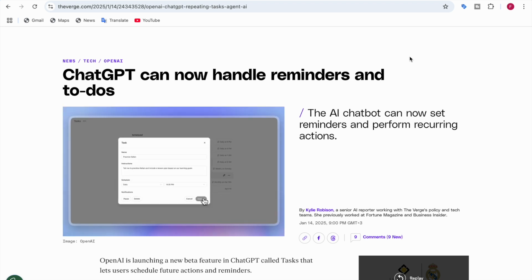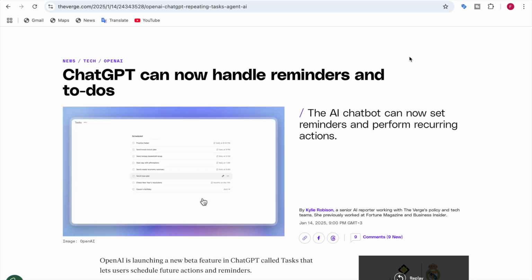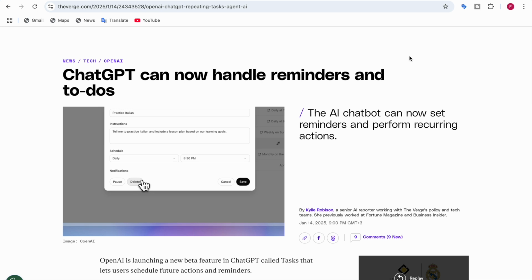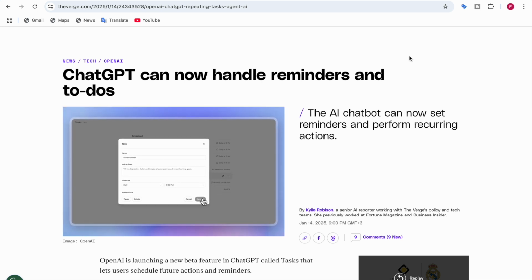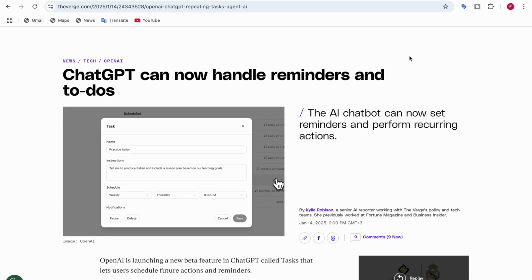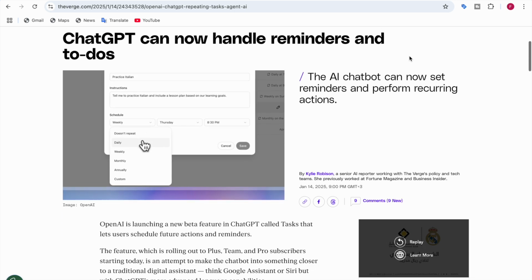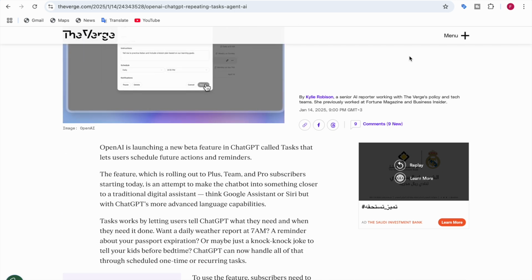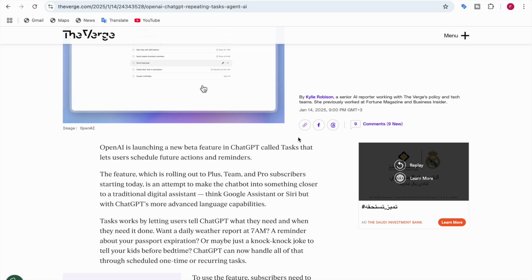Now here you can see that ChatGPT can now handle reminders and to-dos. So the AI chatbot can now set reminders and perform recurring actions, meaning those actions that are repetitive, like alarms or something like that. So here it's the reminders and to-do list. Here OpenAI is launching a feature that is actually in the beta phase, and it's called Tasks.